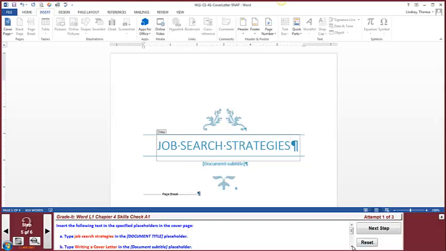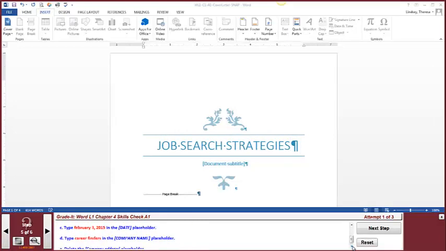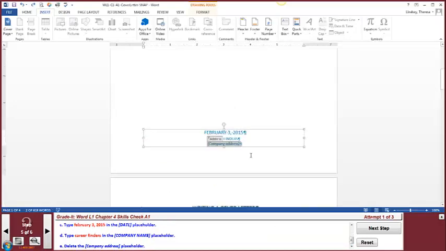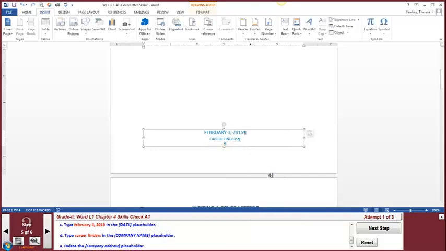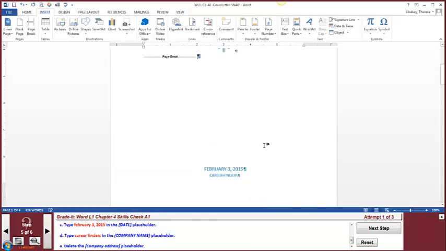Okay, and then we have some other information that we're going to replace. Notice that at the bottom of the document, you're going to delete the company address placeholder. And on this one, that's where I'm going to go ahead and remove that content control and hit my backspace key so that the whole thing is deleted. I'm going to see if that works when we get to the end and check the grades.